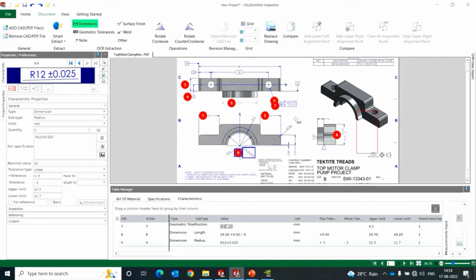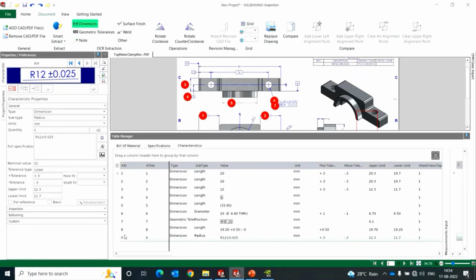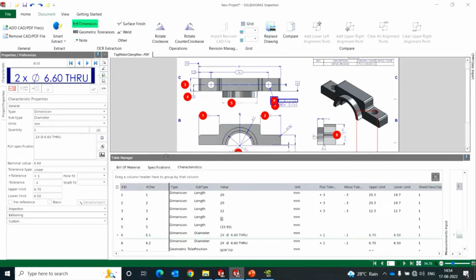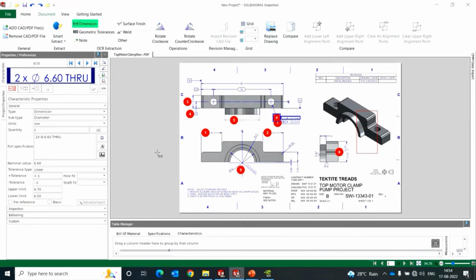Also, we can recognize this kind of characteristic from the PDF file. As you can see, I chose this number 6 over here, and it counts 2 times. If I want to make it separate, I can do that with a shared balloon like this for this characteristic. So that's how we can change the grouping of this.